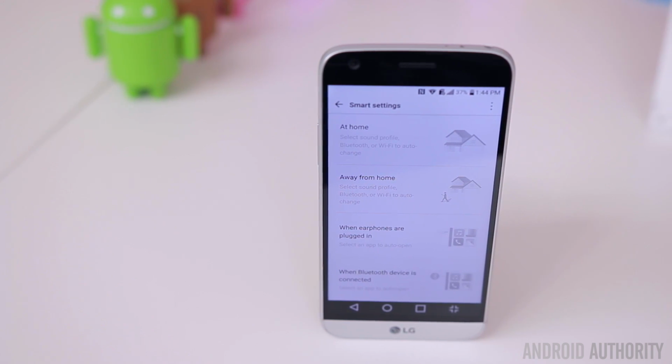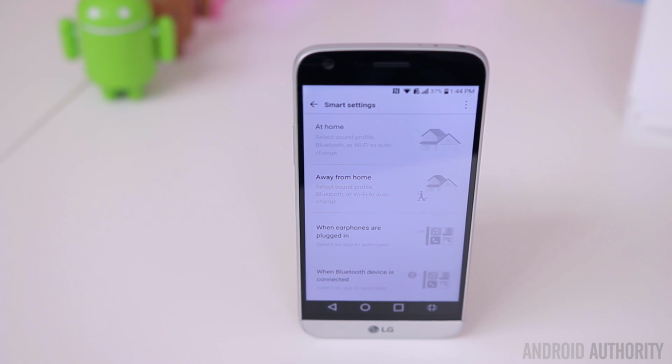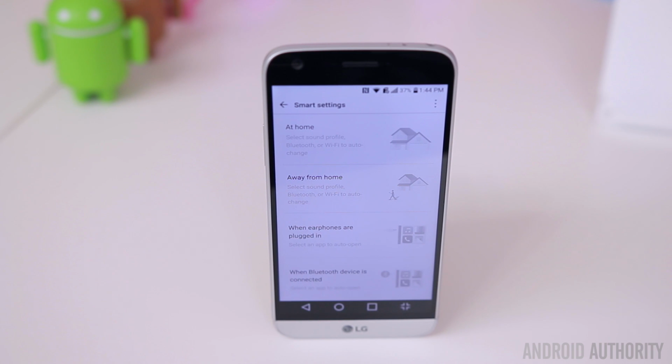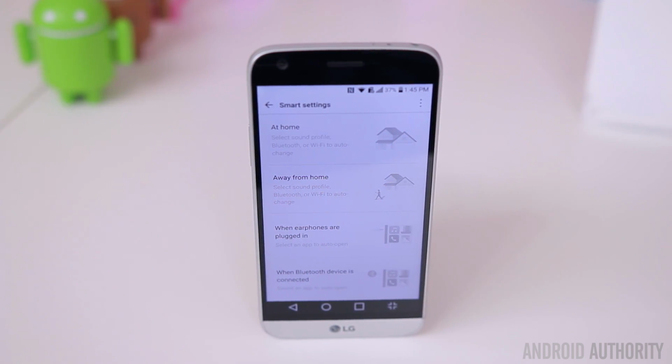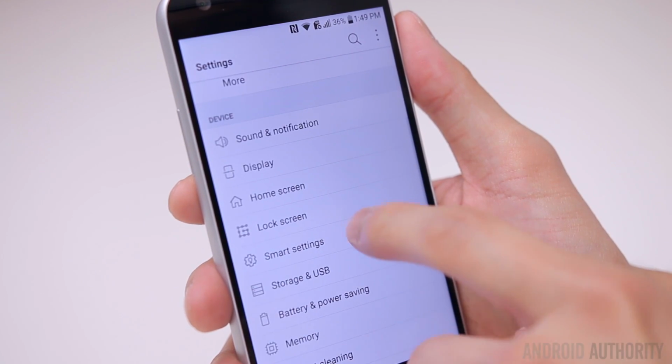Coming in at number 4 is the Smart Settings. So Smart Settings is nothing groundbreaking, but it's still a pretty convenient feature. This allows you to set a specific sound profile, Bluetooth, or Wi-Fi setting to automatically adjust based on whether you're at home or away from home, and you can also set which apps automatically open up when you plug in headphones or connect a Bluetooth device.